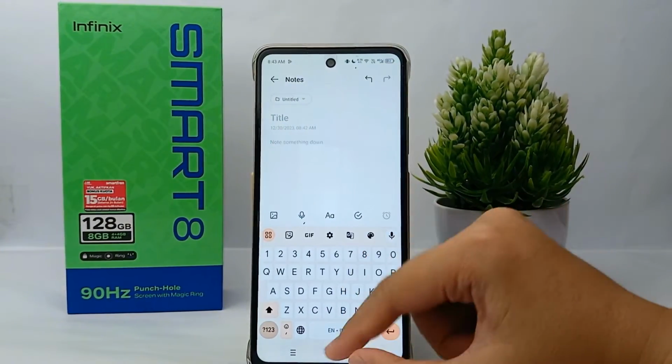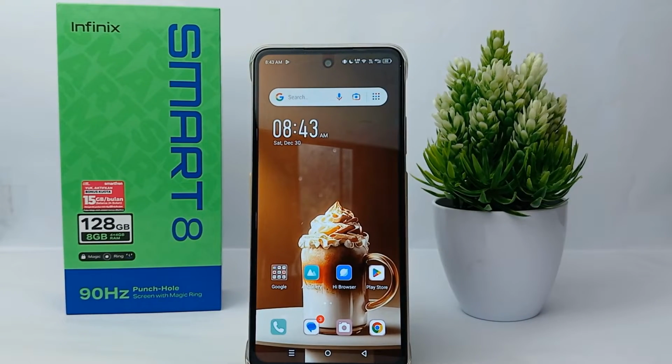And here's the tutorial on how to show the mic icon on the keyboard on Infinix Smart 8.